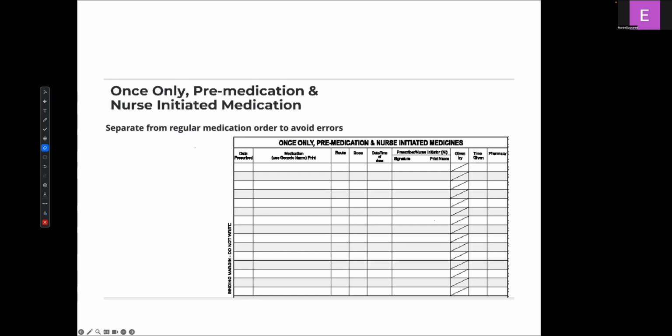All right, let's quickly look at once-only pre-medication or nurse-initiated medication. Once only means stat dose, so you give it now, once. The doctor will write the date, prescribed medication, the route, the dose, and the date and time of the dose. If it's a pre-medication, they might write 0800, and then they will put the practitioner. If it's a doctor, they will put the signature and print name here, and the nurse who is giving it will sign here.